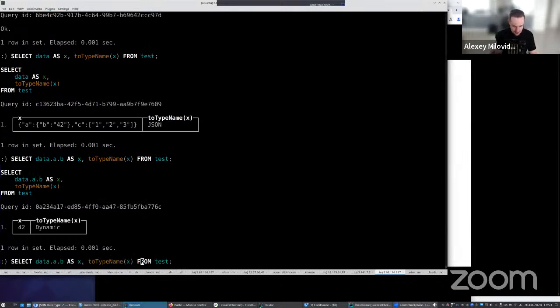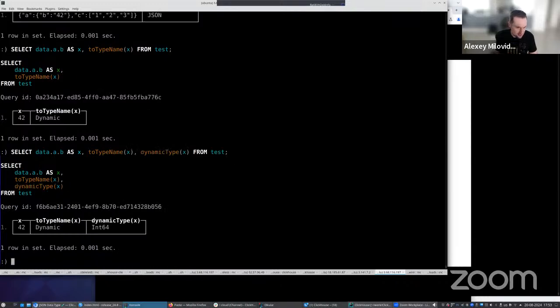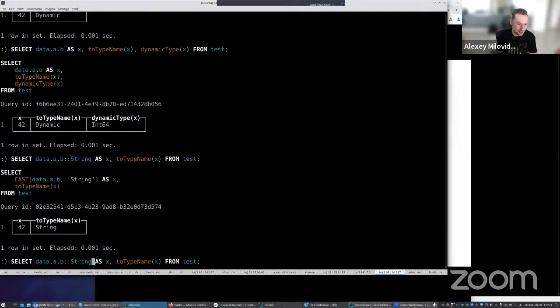I can also analyze the internal type using this function. And the internal type is Int64. I can do explicit cast. So let's imagine that sometimes it is integer, sometimes it is string, sometimes it is float, but I still want to process it. And I can do something like this. And it also works. It's like schema on demand.